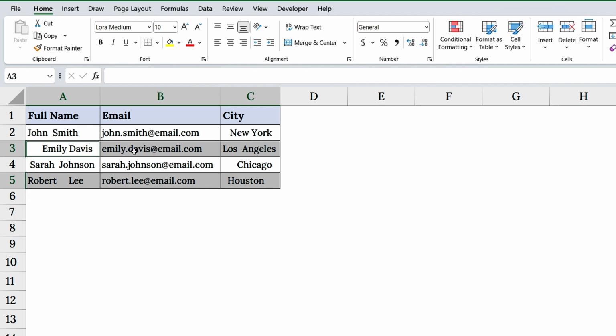Now let's fix those extra spaces hiding in the full name and city columns. If you look closely, some entries are misaligned or have double spaces. These can cause real problems when sorting or filtering your data. Here's how to clean them up using Excel's trim function.